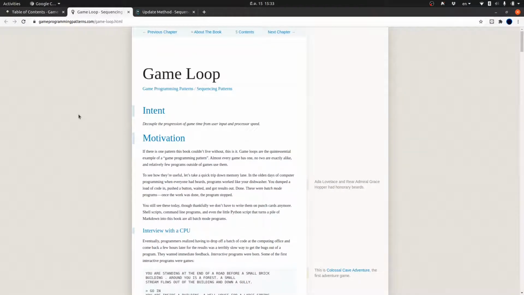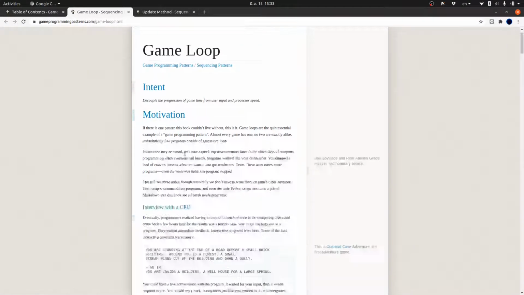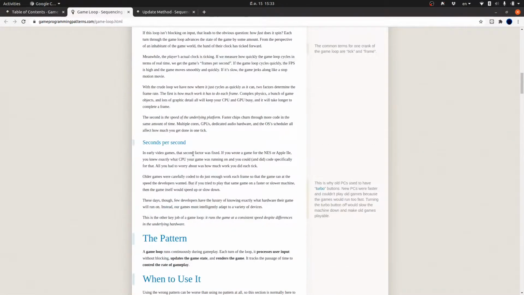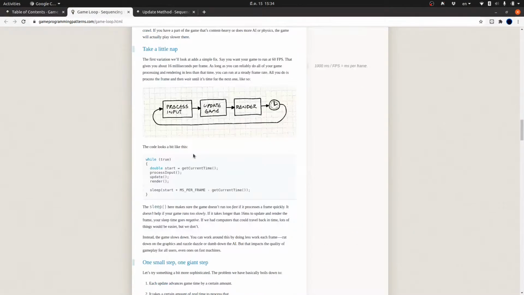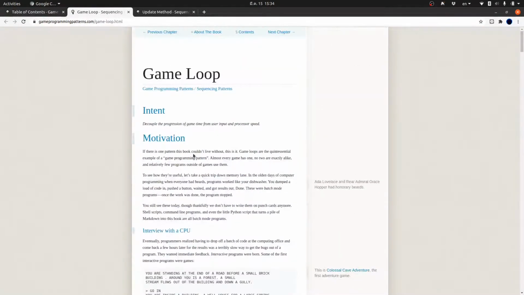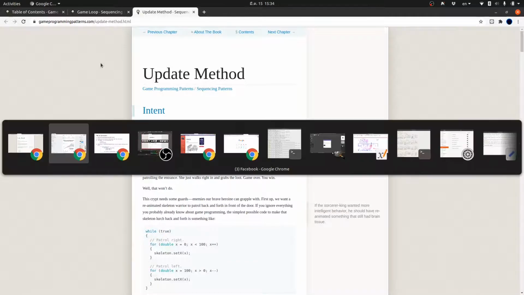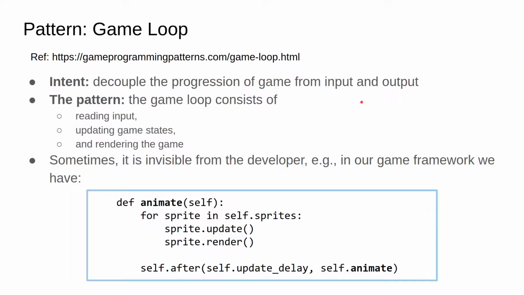When you want to read a pattern, there's an intent, which is the goal for the pattern, and a motivation. Usually it starts with the motivation, then the actual pattern, and then some other stuff. We'll look at that later on, but these two patterns are the ones that we have already used. The game loop pattern is that we have a loop that looks at the input and runs the update, updates all the game states, and renders everything in the game.